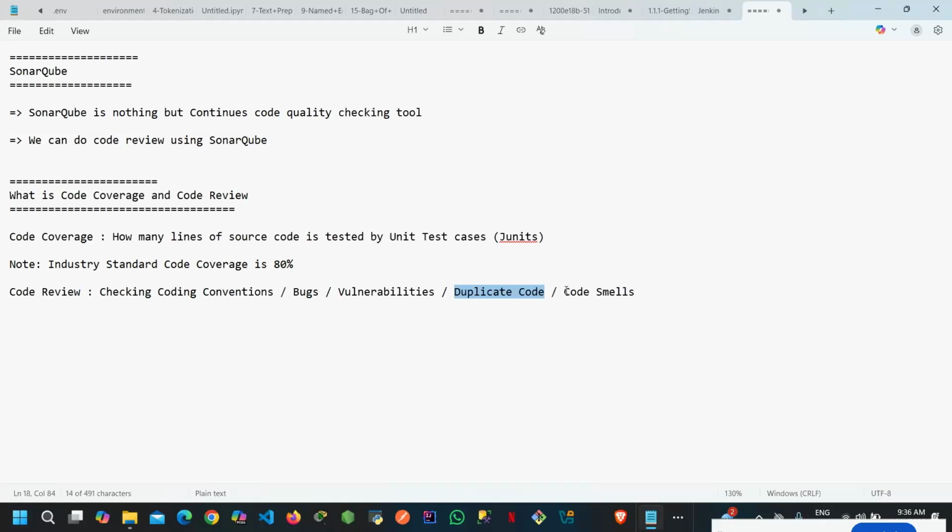And the last one is code smells, right? There are some code smells like unnecessary import statements, unnecessary tag lines, unnecessary string or string variables, right? Those are nothing but the code smells, guys, right? So those are the major conventions which are identified by using SonarQube, guys. That is nothing but the code review. Once again, SonarQube is nothing but a continuous code quality checking tool, right? We can do the code review using SonarQube, guys, right?